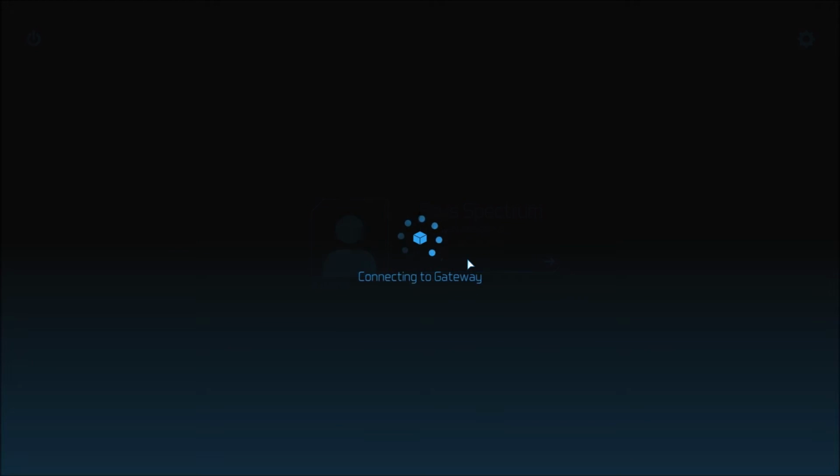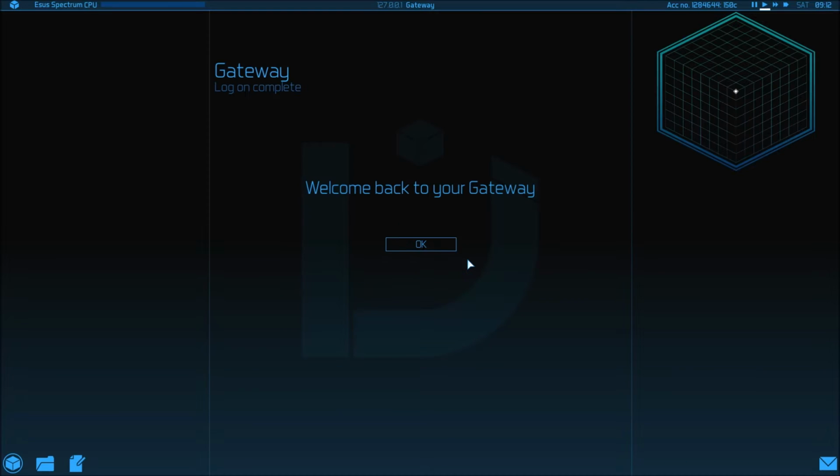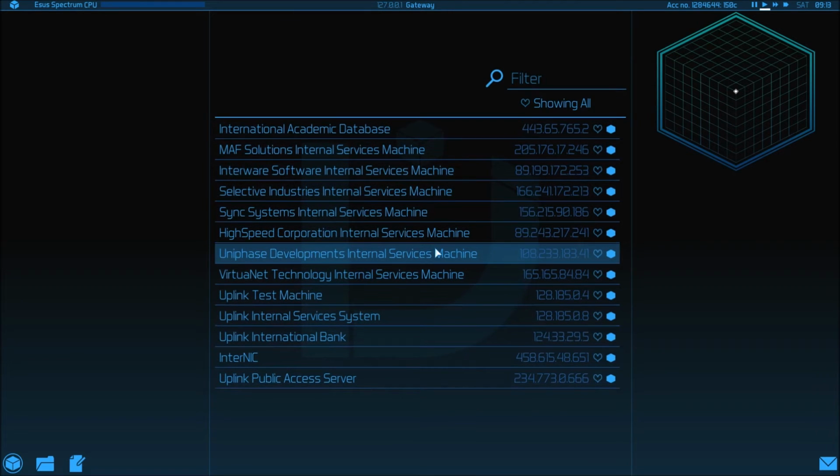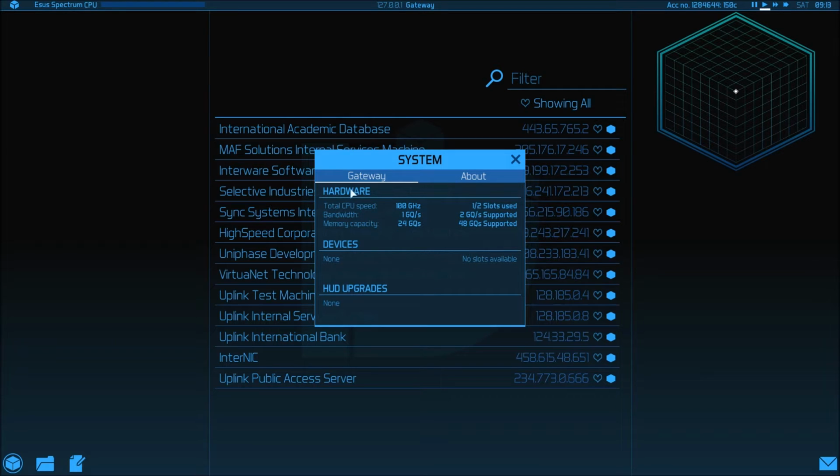1, 2, 3, 4, and we're in. Welcome back to your gateway. Okay, and then we'll just pop this up right quick. This is our gateway information, and we can see that we have in fact upgraded our gateway. We've got two potential slots for our CPU. Our bandwidth potential is doubled, as has our memory capacity potential. We still haven't upgraded either of those, but that's something that we can work towards rather shortly.